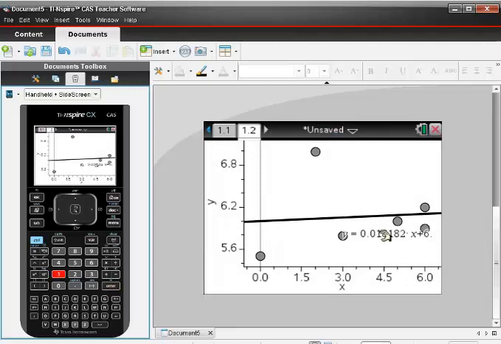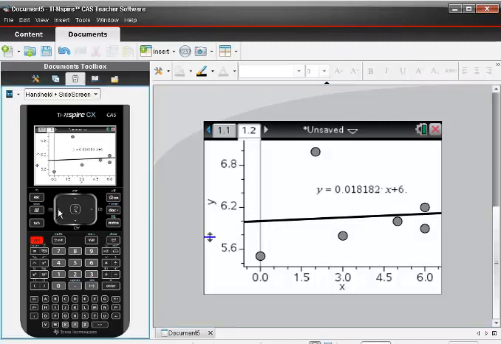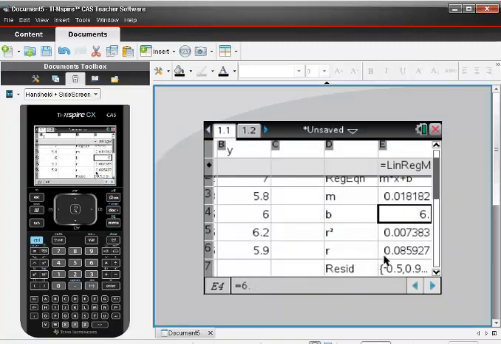And you'll notice if you take a peek at the equation, those numbers that we saw on the other screen are sitting here. Let me move this so you can see it. So the equation of the regression line would be y equals 0.018182x plus 6. So that's the regression line. Here's what it looks like finding its way through this particular data set. But if I want the correlation coefficient, I'm back on my other screen and I'm looking for my R value.